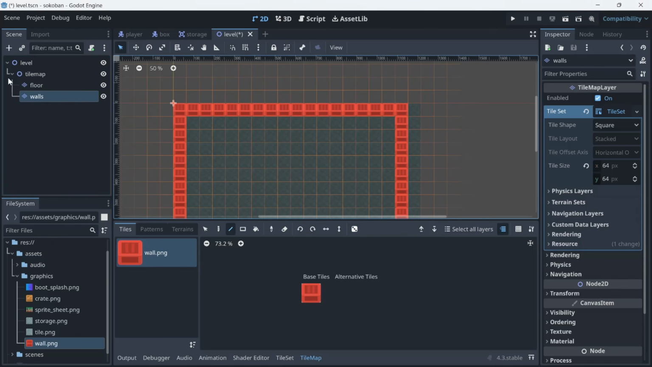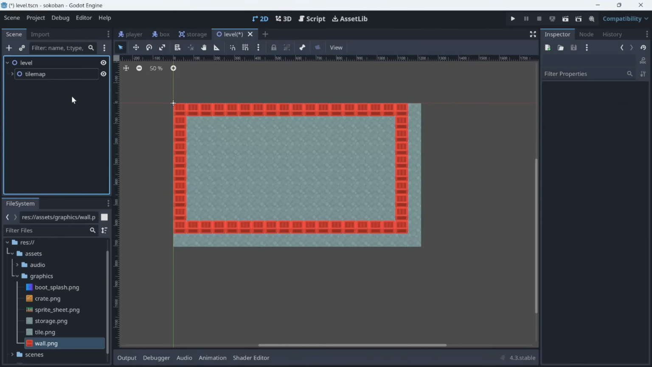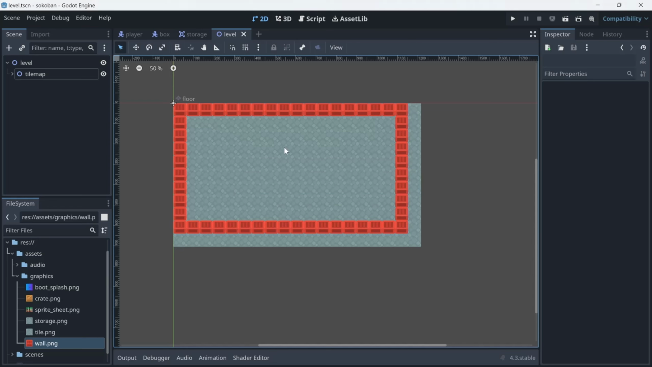Now we can just collapse this node because every tilemap node was under it, and I can just press Ctrl S to save my current project settings. And now I can teach you one more thing, then I will do the rest of the stuff I wanted to show you in the next video.